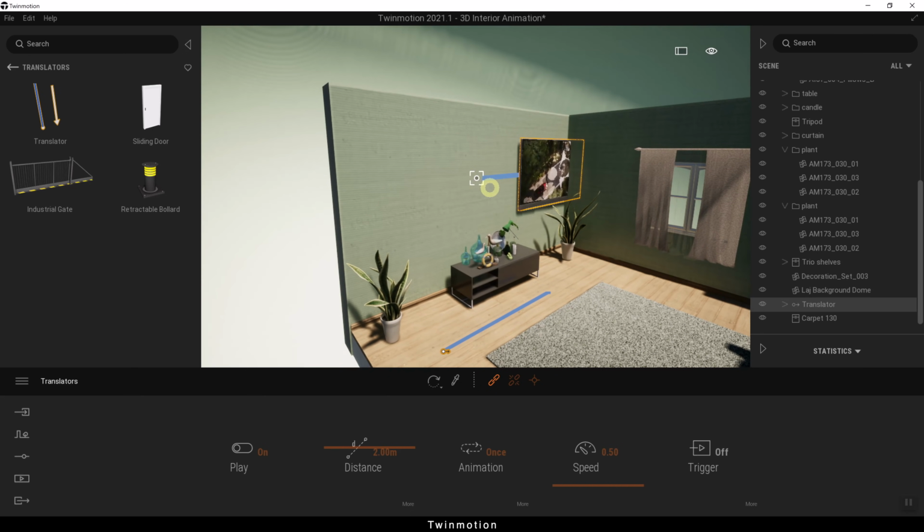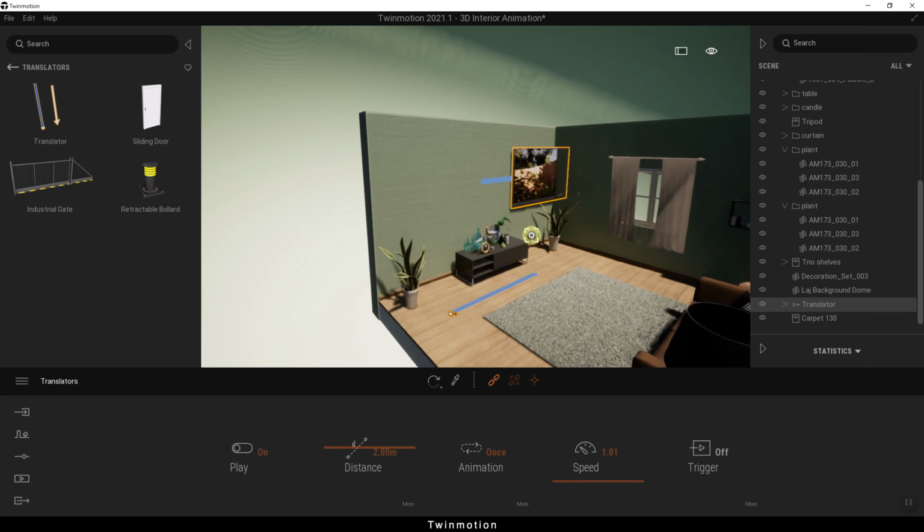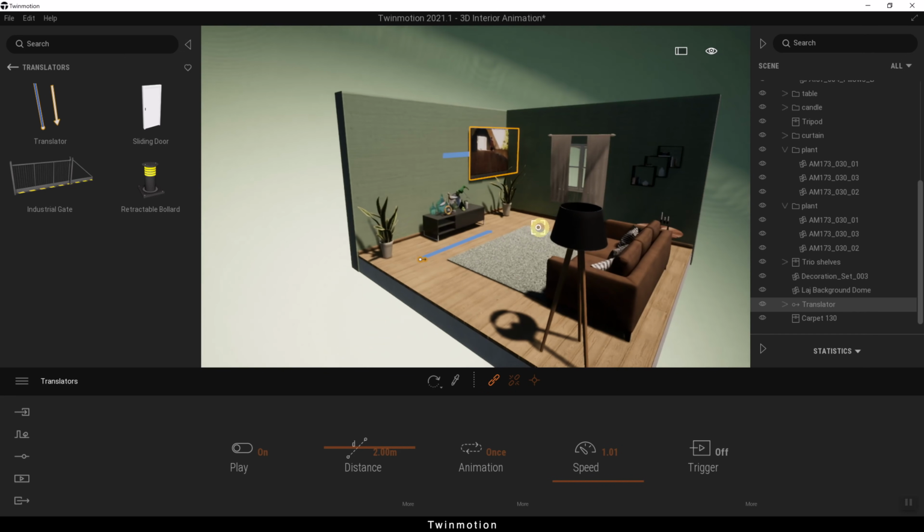If I set it to the ping pong, it will go and return. If I speed it up, now look, it will go and turn back. If I set it to the loop, this cycle just goes on, it repeats, but we want to set it once. That means only one time it will go in the animation. Everything will move at the same time together.